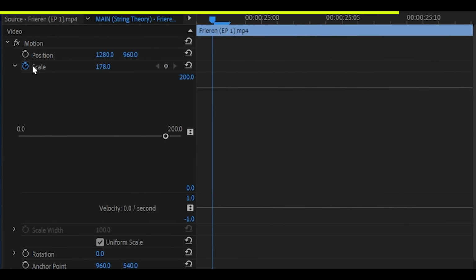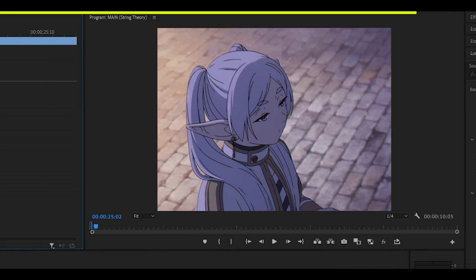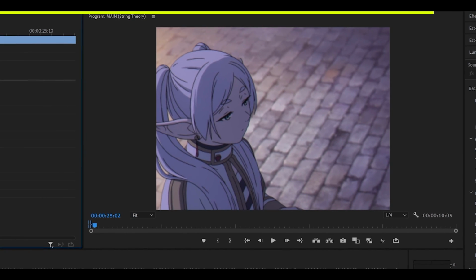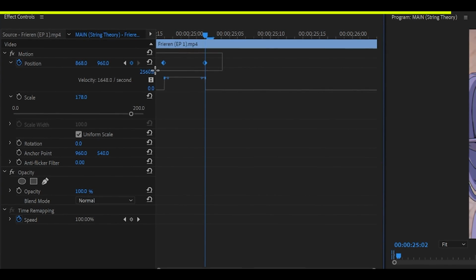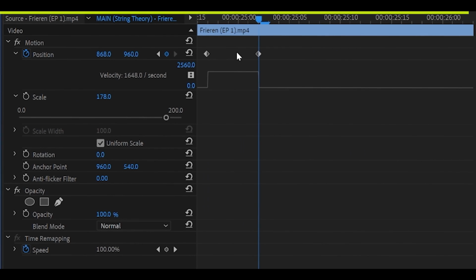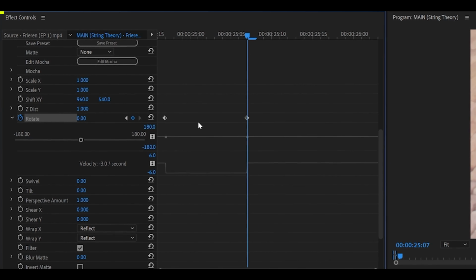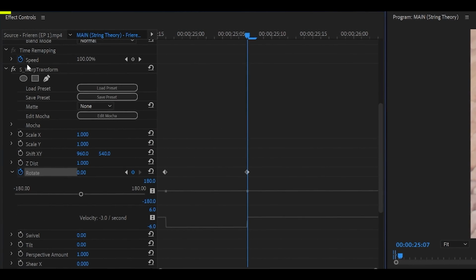So if I just get rid of these, keyframe position, open up the graph, and let's just say I move it to the left, shift it just there, and it seems like there are no graphs besides the original, so that kind of sucks. However, it does appear for settings like rotate, for example. I'm using warp transform, by the way.